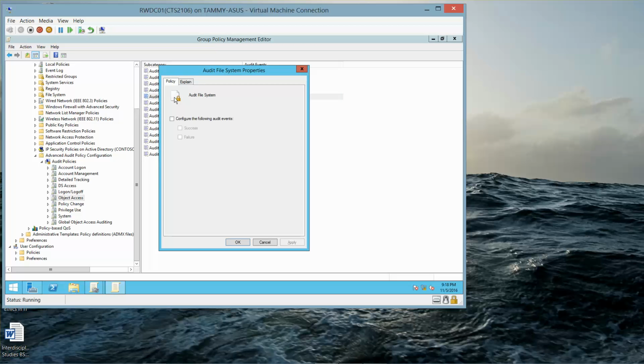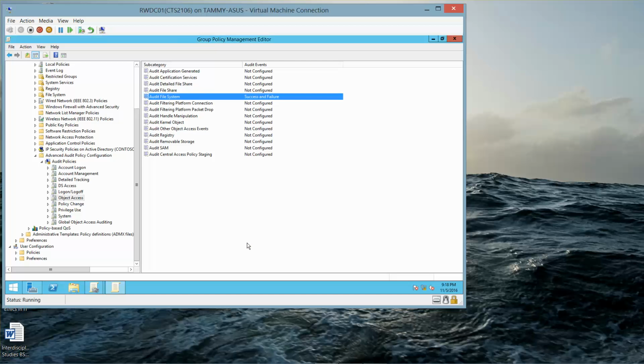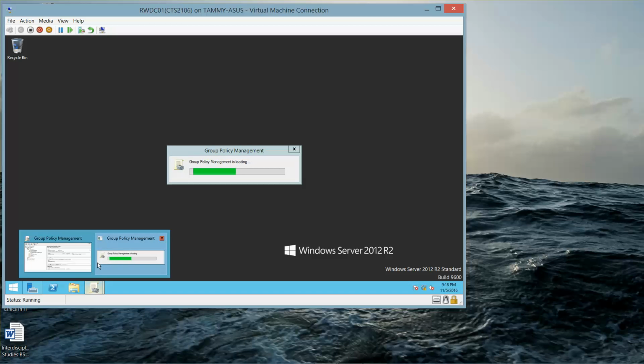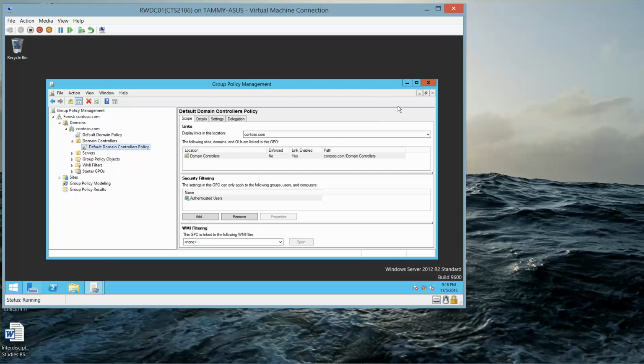Then the Audit File System Properties dialog box is going to open. Now we're going to click to select Configure the following audit events. And we want to select both success and failure. And then click on OK. We're going to close the Group Policy Management Editor, and then close the Group Policy Management.